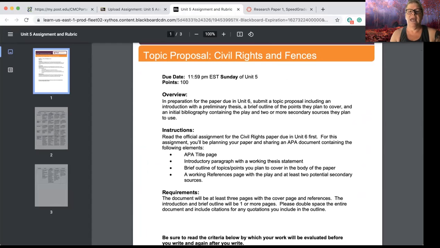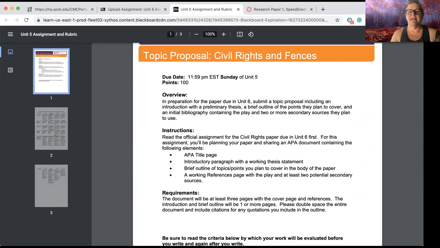So you're going to have an APA document. You still want to create a Word document that has the APA title page. And then starting on page 2, your introductory paragraph with a thesis statement will be there, plus your brief outline of topics and points you plan to cover, and then a separate references page. So all one document, but a new page for the references.